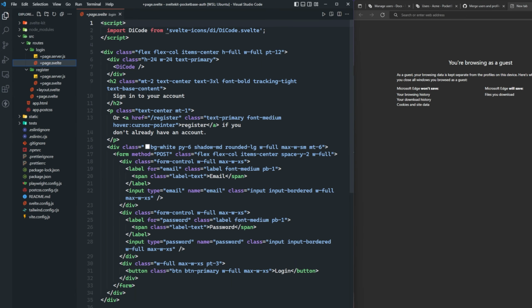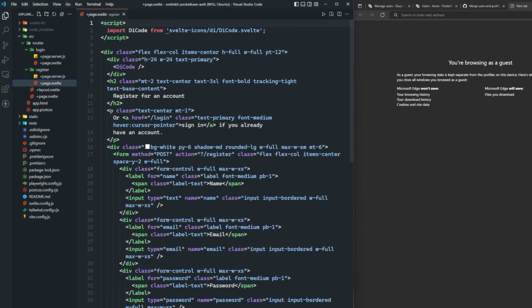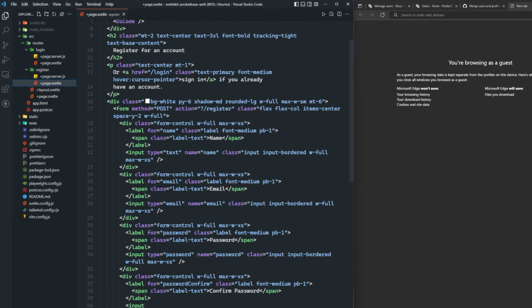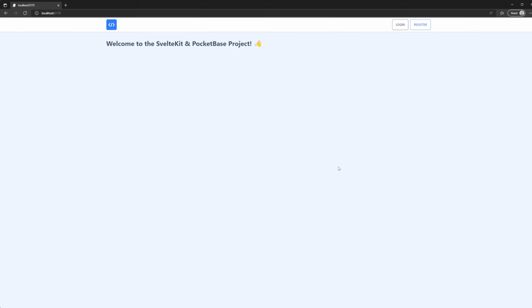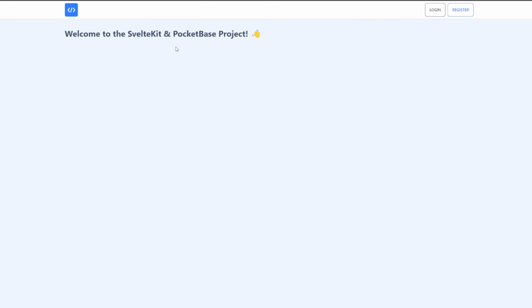And then for the login page, again, I'm just using Daisy UI components. There's a couple inputs for the login, which is email and password. And then for register, we're taking in a name, email, password, and confirm password. So let's go ahead and run this and just see what it looks like. If we navigate to localhost 5173, you'll see that we just have a very standard, simple homepage here.